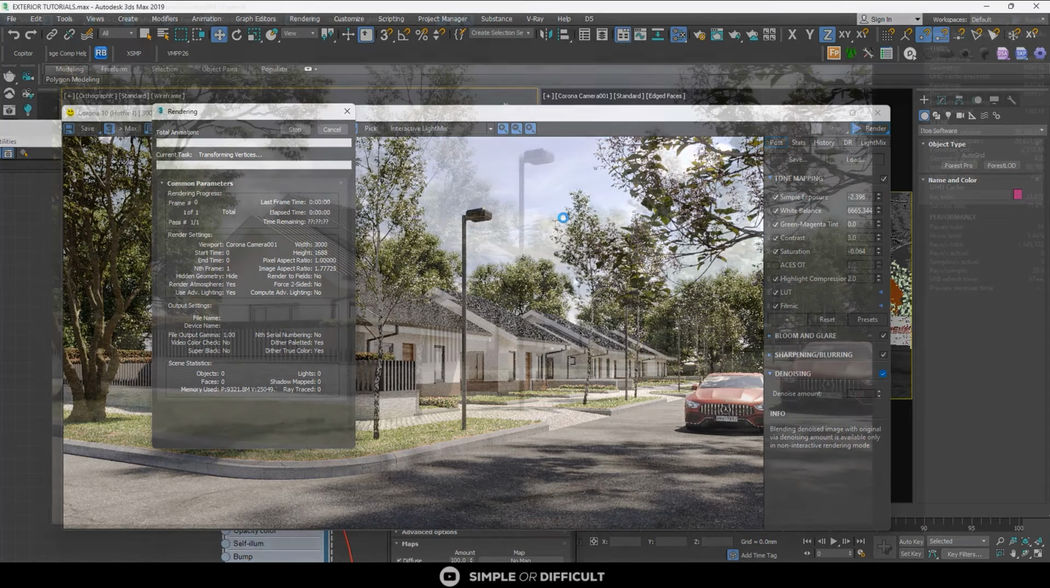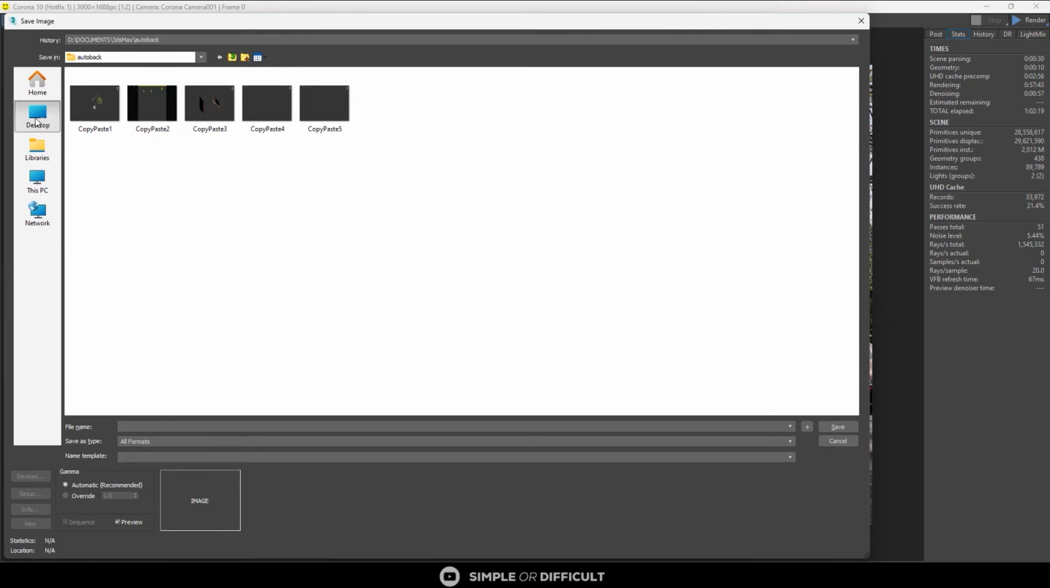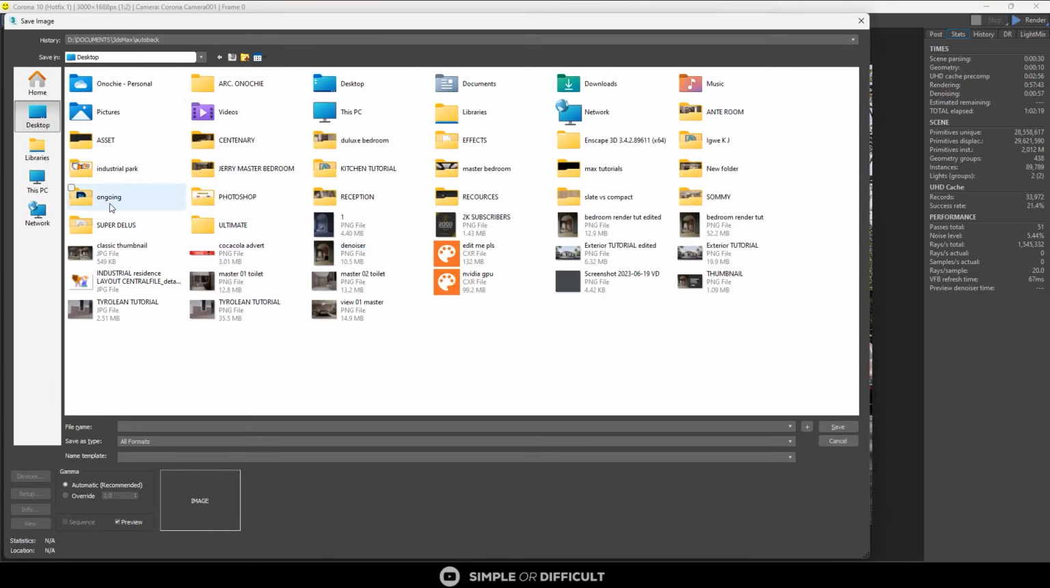All right, so as you can see, we are done with the render. As you can see, everywhere is clear and the noise is minimal. So let's go ahead and save out this image so we can go over to Photoshop and do a little bit of post-production. So hit on save and then select the folder where you want to save your file in.